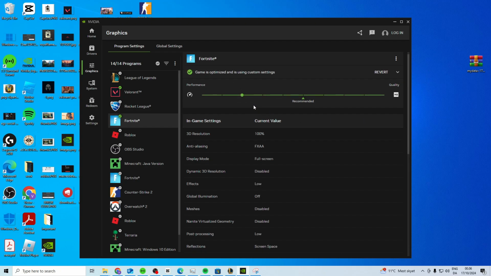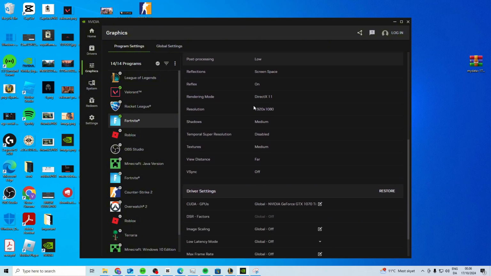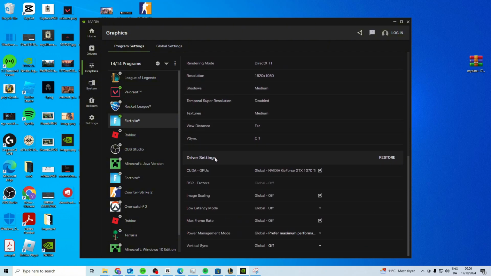After you've done that, what you wanna do is you wanna scroll down all the way to the bottom here, find driver settings, and you wanna make sure you choose your correct driver. This one off, low latency mode. You can have this off here and then turn it on in-game, or you can turn it on here and off in-game.